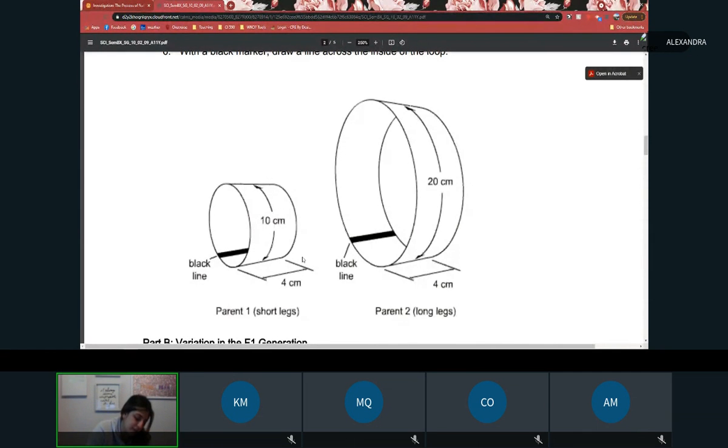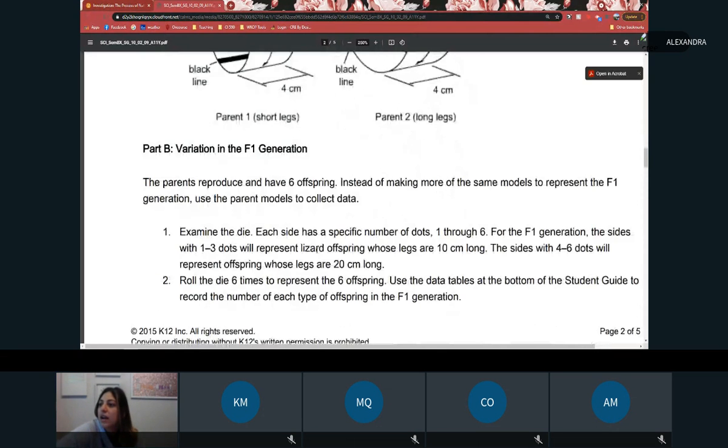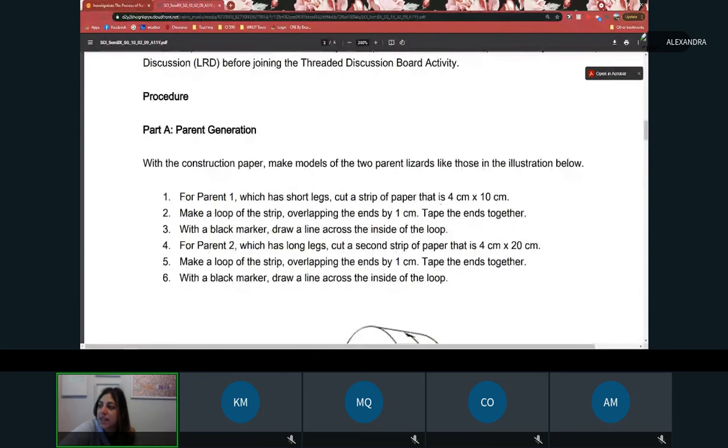And that is parent one. And we'll set it up in just a second. Again, for parent one, you're going to cut a strip that's 4 centimeters by 10 centimeters. Okay, so let me know when you guys are ready. Just put a ready in the chat when you guys are ready for the next step.